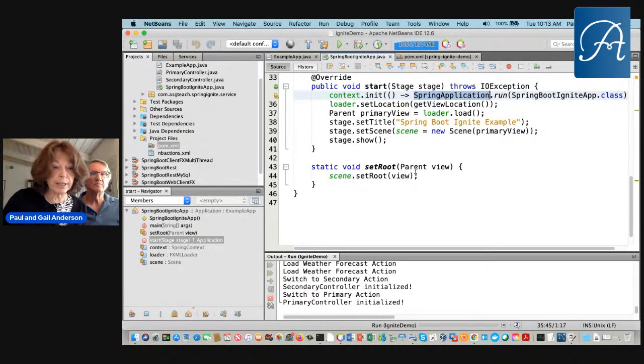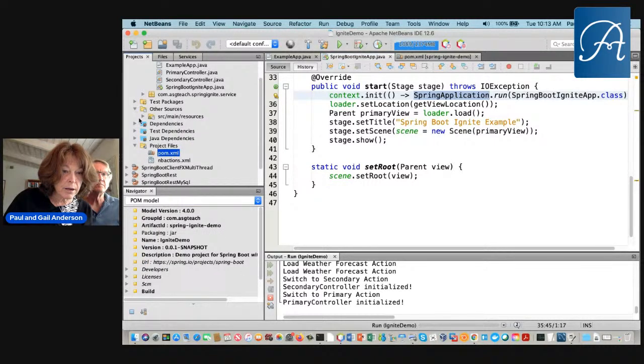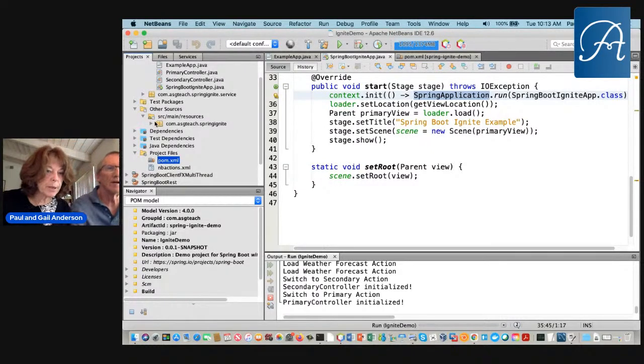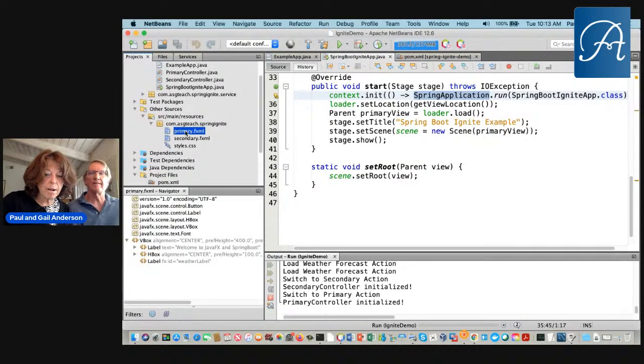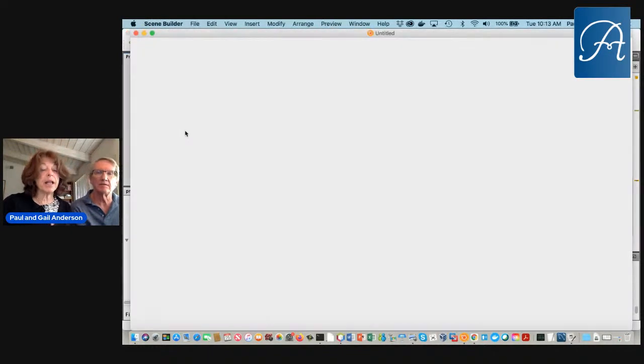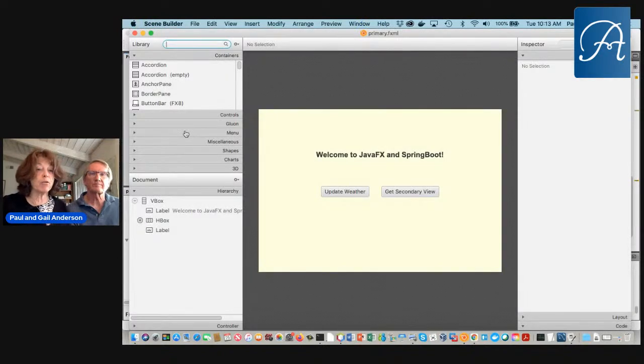Okay, so let's go look at Scene Builder. So primary.fxml is our FXML file, and Scene Builder is a drag and drop utility that you can download for free from the Gluon website, and it allows you to do drag and drop design of your UI. So it's kind of cool.